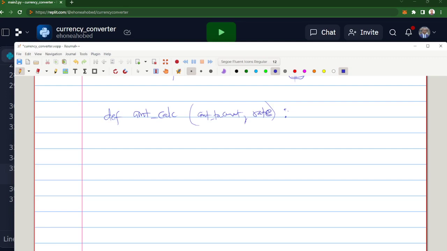The final amount should be final amount equals round over amount to convert times rate. Okay, so we are going to run this: amount to convert times the rate. Then just as we did earlier, we rounded it to 2 decimal places. Okay, so that works.